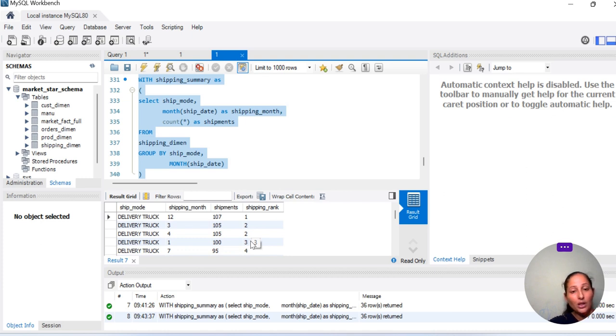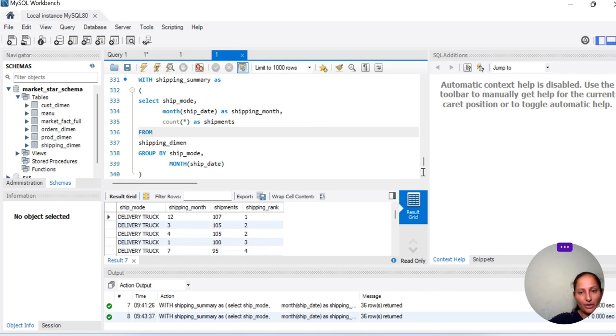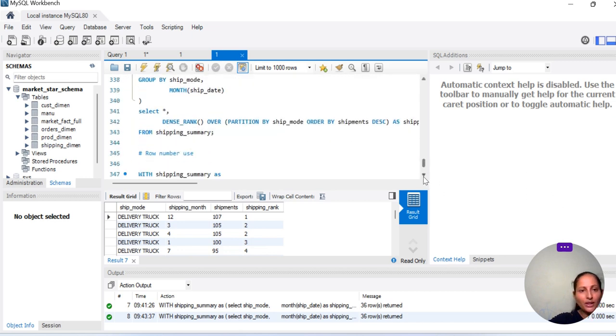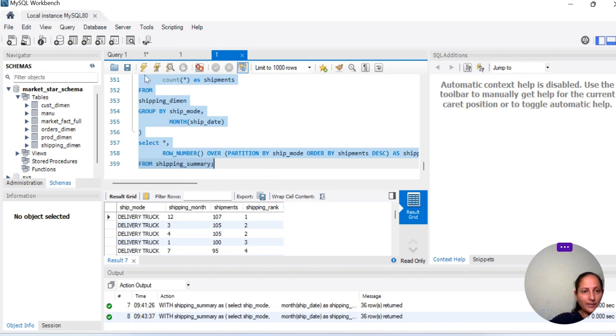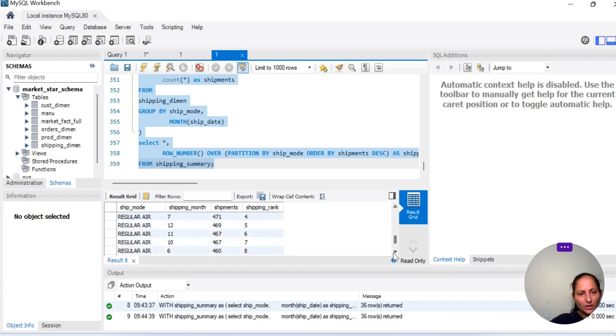If we really want some kind of distinction, or have a restriction on the output that one rank should be allotted to one row only, then we will use the row number function. Row number function will create the result in a more significant way as compared to rank and dense rank. See, here it will have shipping rank 1, 2, 3, 4, 5, 6, 7, 8, 9, 10. Nothing is repeating here.